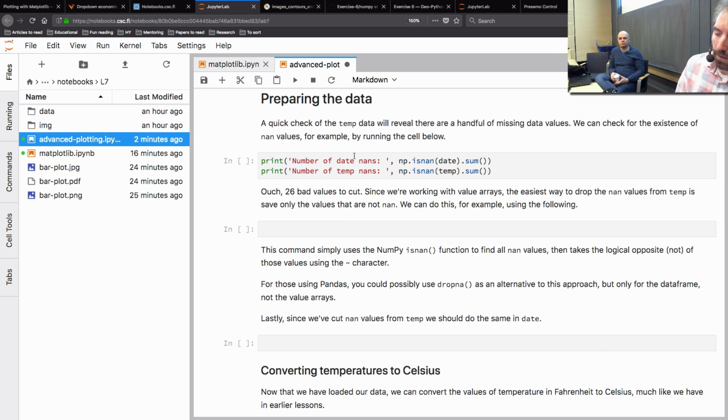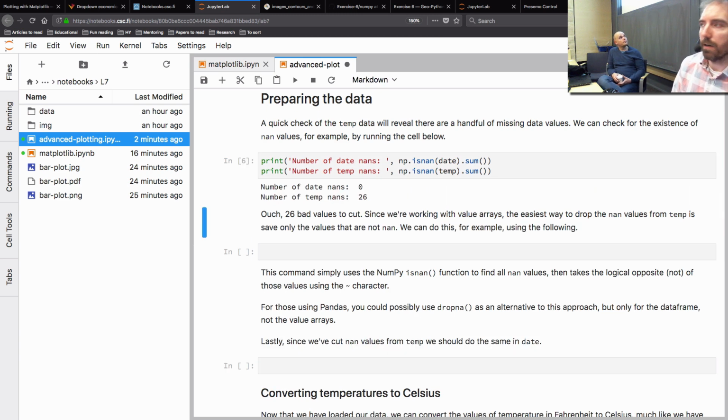In this print statement here, you can just run this cell as well. I've tried to shortcut things and make you not have to type in too much stuff. But if you print out the number of NaNs, you see that we have 0 NaNs for the date column. Not a big surprise. But we have 26 missing values for temperature. So we're going to have to clean the data up a little bit.